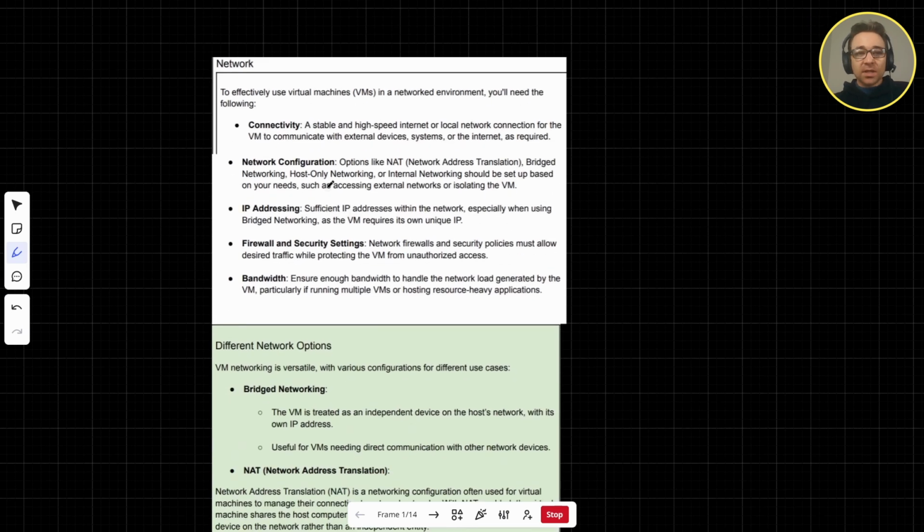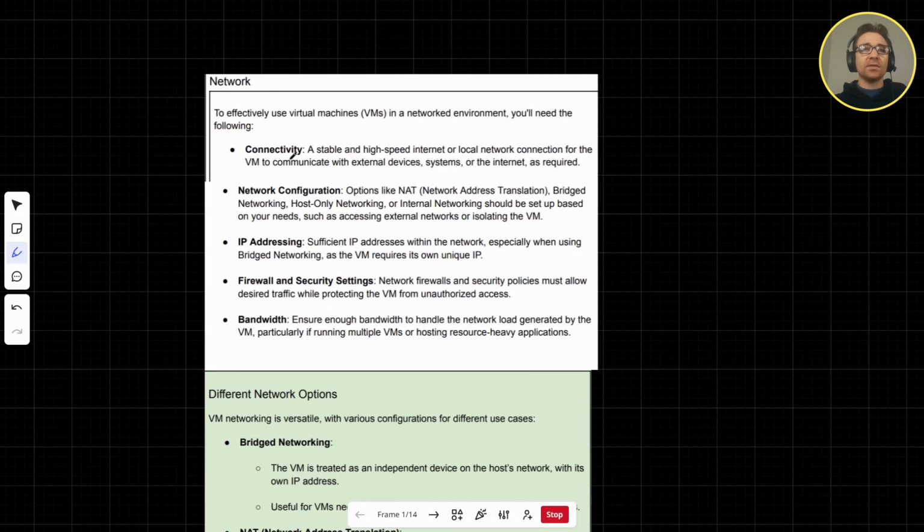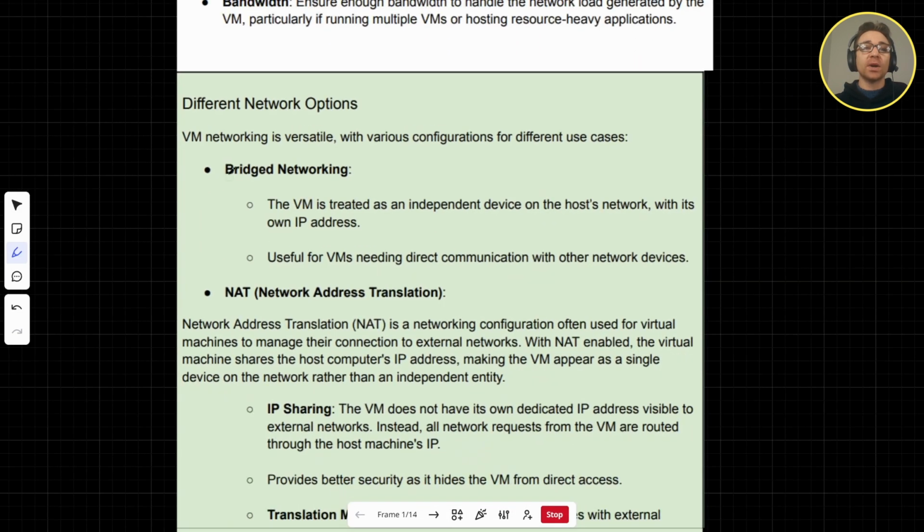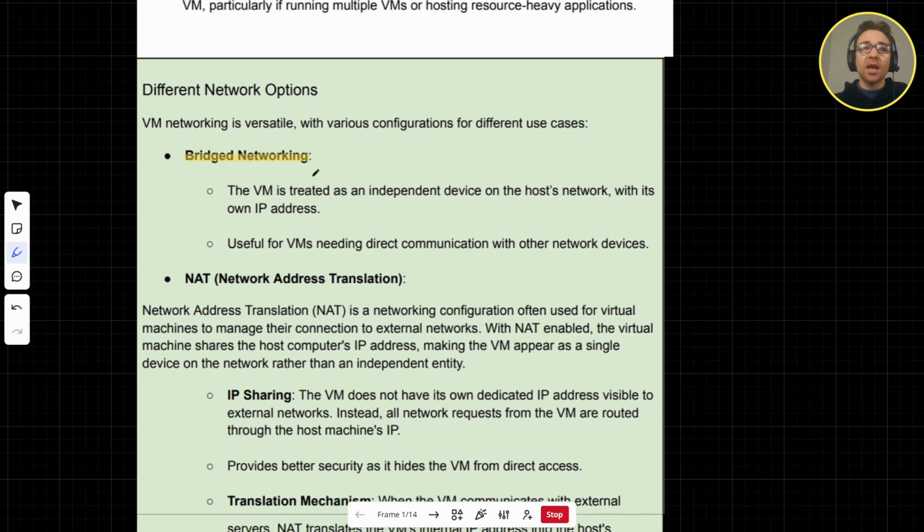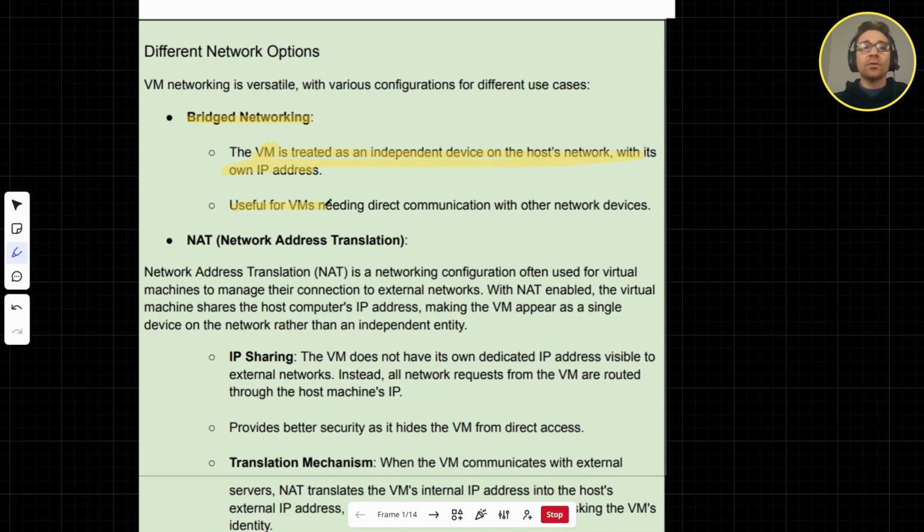So you also have some network things you have to consider. You need a reliable high-speed internet connection, and your network configuration is also something you have to consider. So you have some different network options. You have something called bridged networking, which is basically where the virtual machine is treated as an independent device on the host network with its own IP address. You might want that if your virtual machine needs direct communication with other network devices.